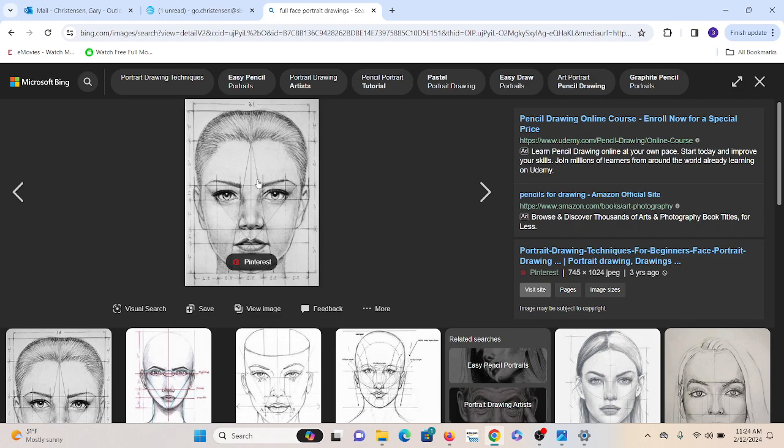So look at this template. You might have to go back to it. You can go to Bing or Google and you'll find one. And look at it, and notice where the eyes are, where the ears start, how far they go down, and then also how the mouth is placed. Typically, it's a little above the middle between the nose and the chin.